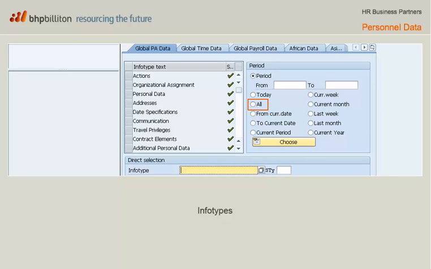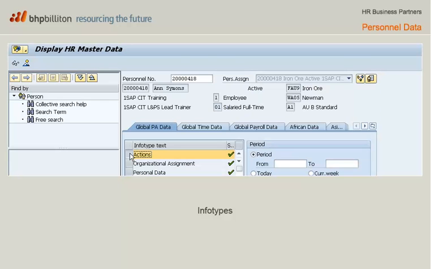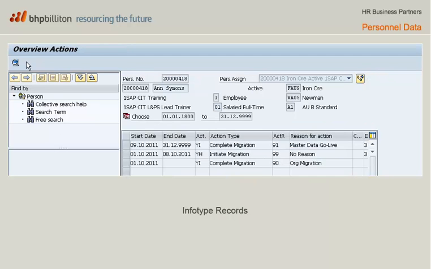Ensure that the All Radio button is selected prior to viewing info types. This will ensure all records created for that info type will be displayed. Once you have identified which info type you would like to view, click Overview. A list of all the records for that info type are displayed. To view more detail, highlight the box for the relevant line. Click Choose in the top corner to view.